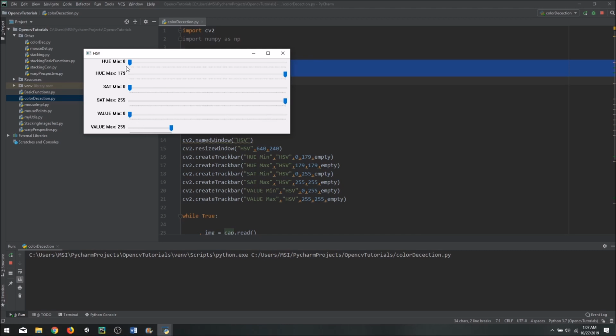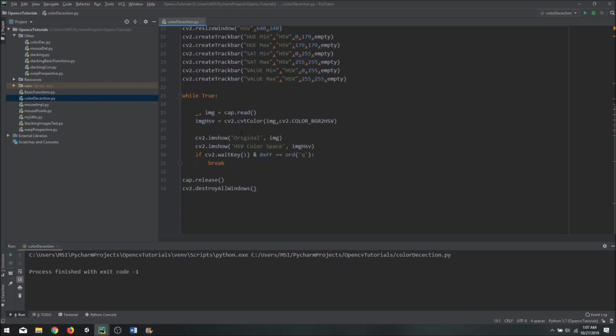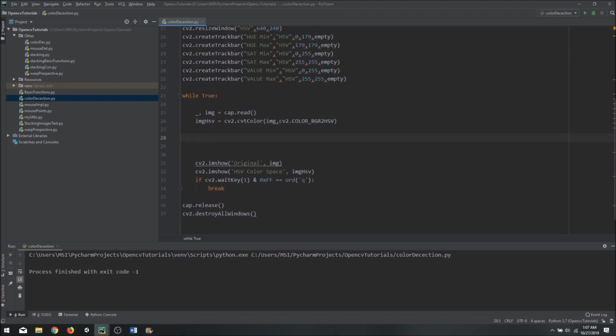Now what we need to do, we need to get these values of these track bars, and then we are going to say that okay, you need to filter using these values, you need to filter a color. So let's do that. We will go into our while loop, and here we will grab these values. So we will put them in variables.